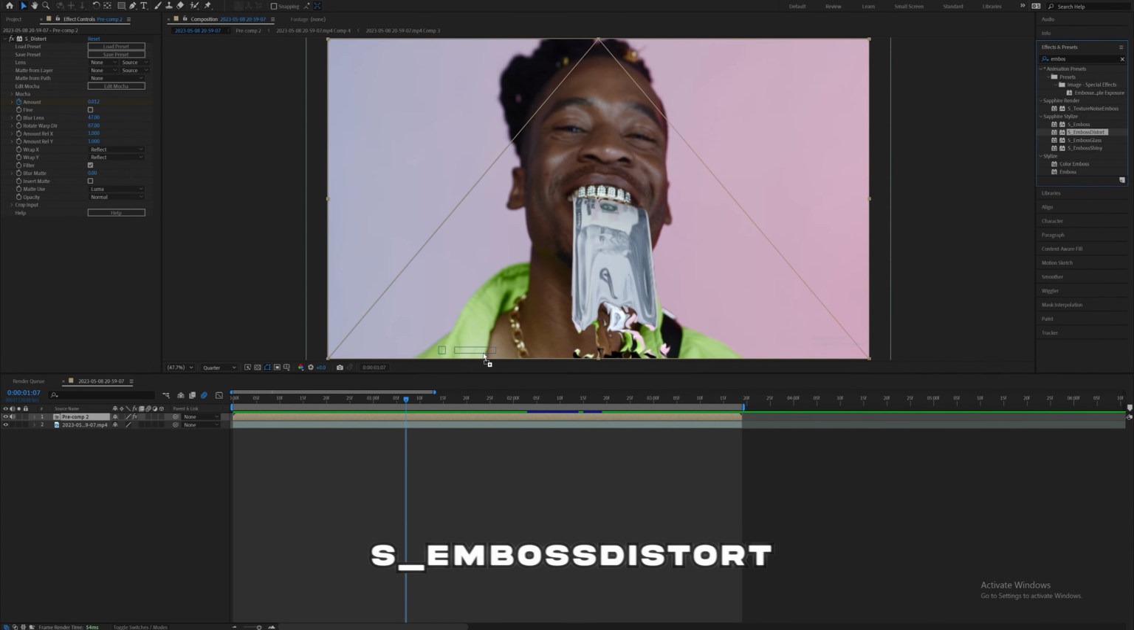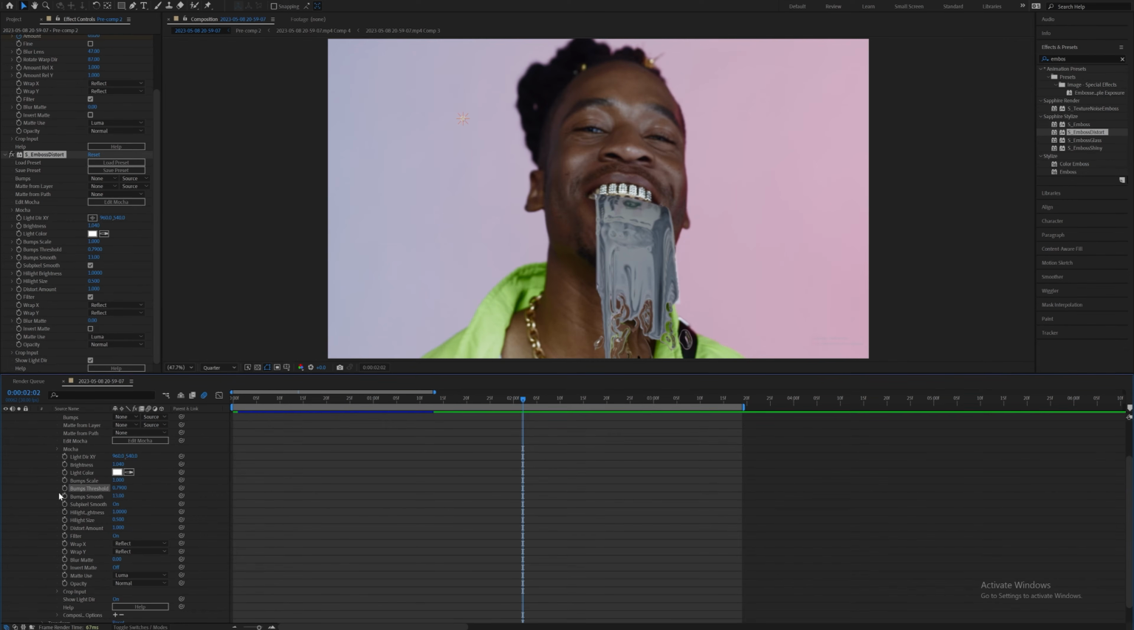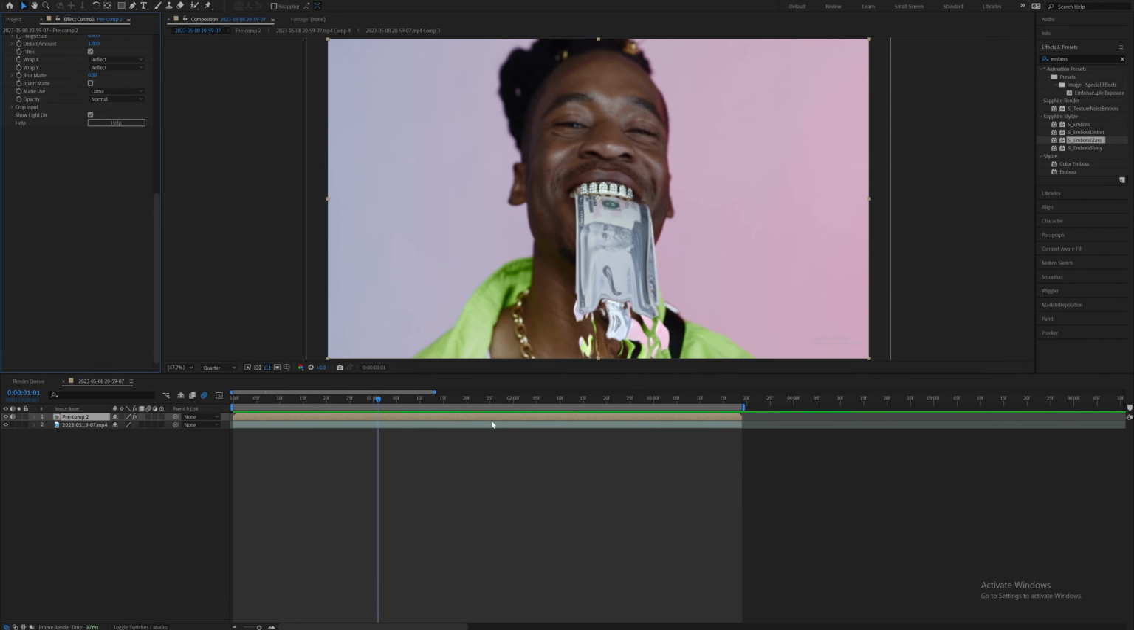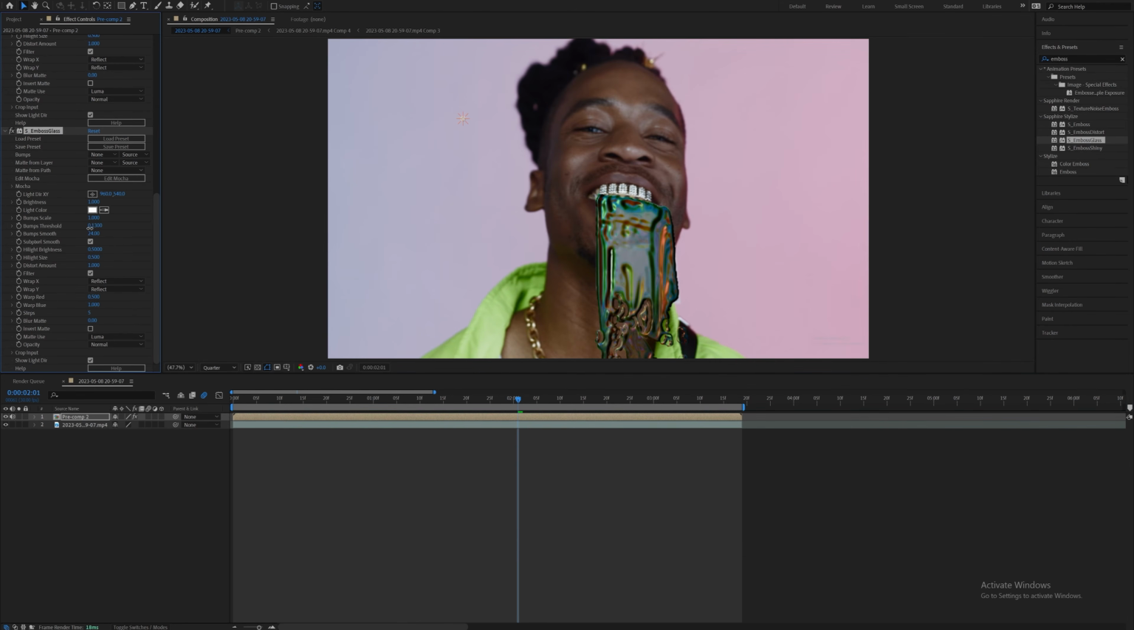We can add on emboss distort, and this is a pretty good look that I like so far. So right around here, I'm going to set a keyframe for bumps threshold at 0.79. I also played with the bump smooth, and then I want to play with the brightness, bring it up a little bit more like that. Or you can add on this effect called emboss glass, and then mess around with these keyframes until you have something that you like.